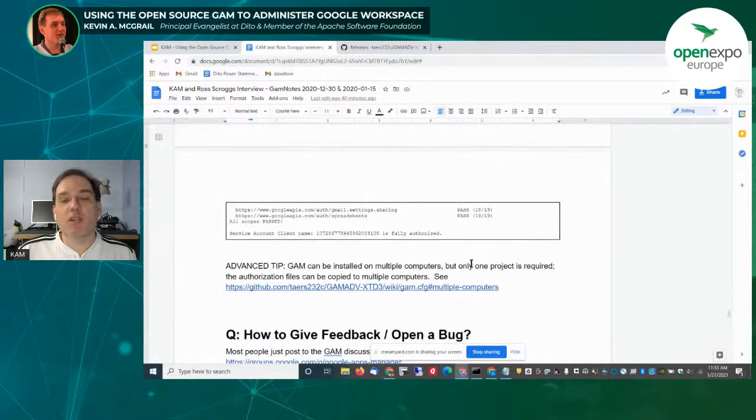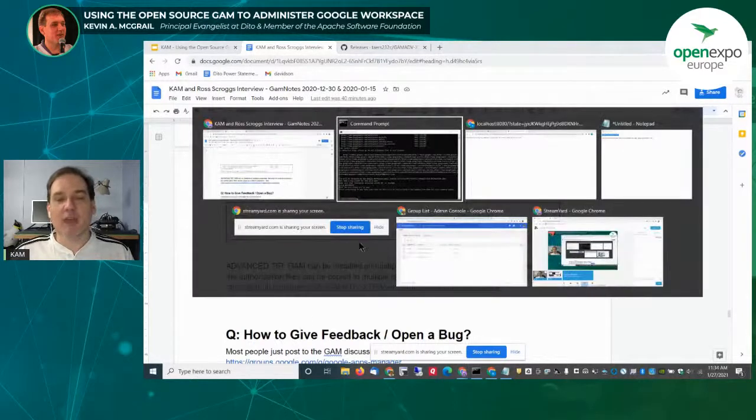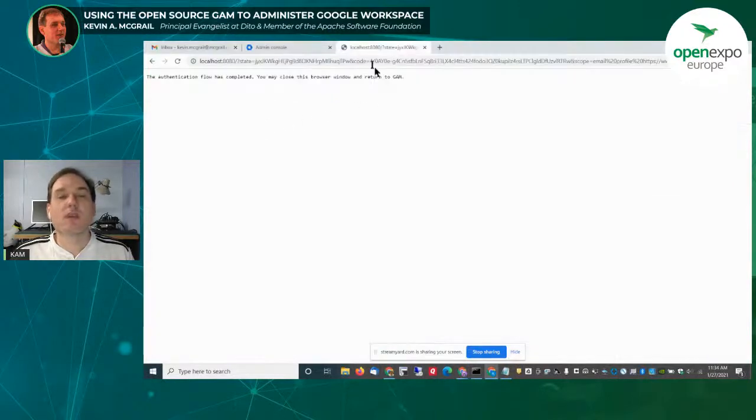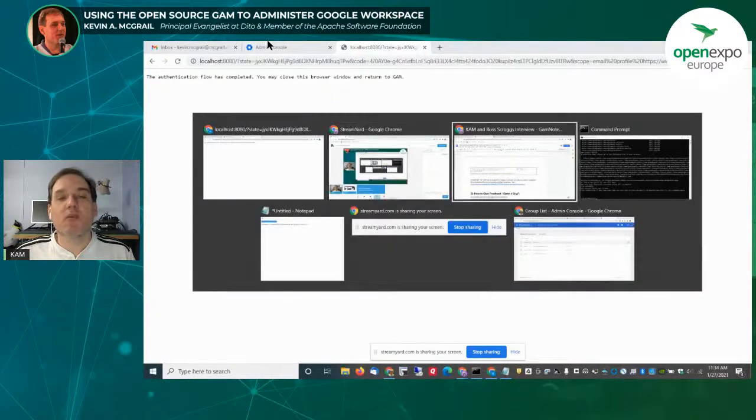So as I mentioned, you can install GAM on multiple machines. You only need one project. You can copy the authorization files to multiple machines. And so there's great information on the blog about how to use that with multiple computers. So let me go ahead and go back to my slide deck here, if I can find it. Just got to figure out where I put it.